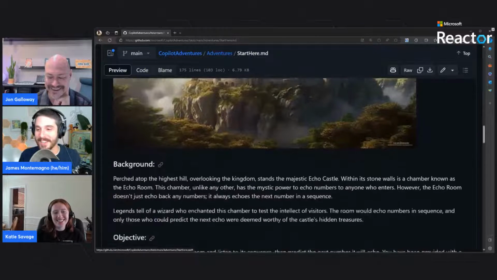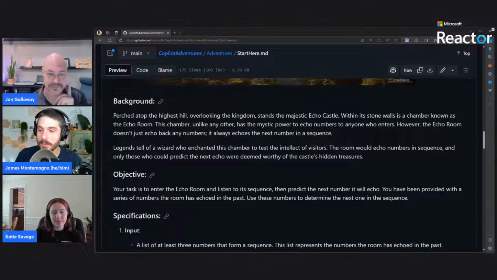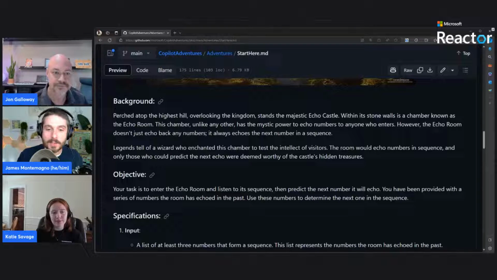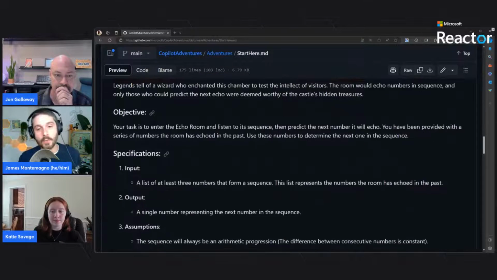There's no bridge involved. Within the stone wall is a chamber known as the Echo Room. This chamber, unlike any other, has the mystic power to echo numbers to anyone who enters. However, the Echo Room doesn't just echo back any number. It always echoes the next number in a sequence. Legends tell of a wizard who enchanted this chamber to test the intellect of visitors. The room would echo numbers in sequence, and only those who could predict the next echo were deemed worthy of the castle's hidden treasure. So our task in this warm-up is to enter the Echo Room, listen to its sequence, then predict the next number in the echo.